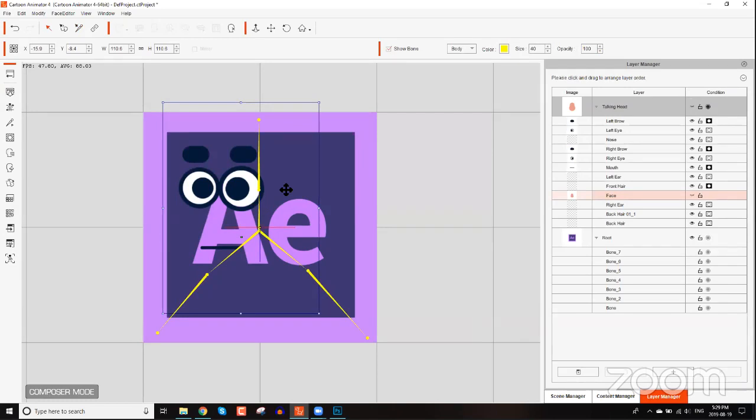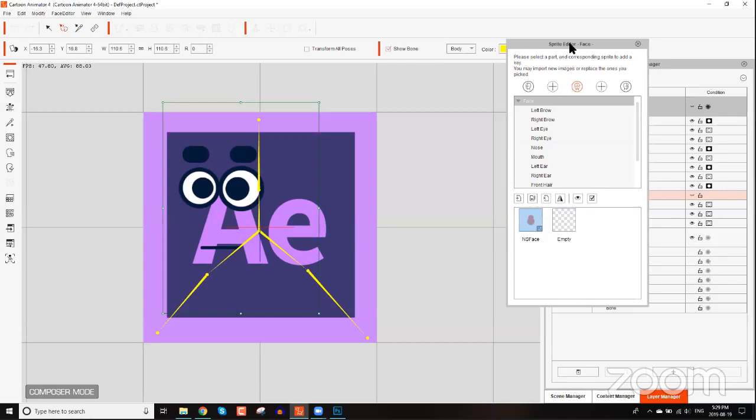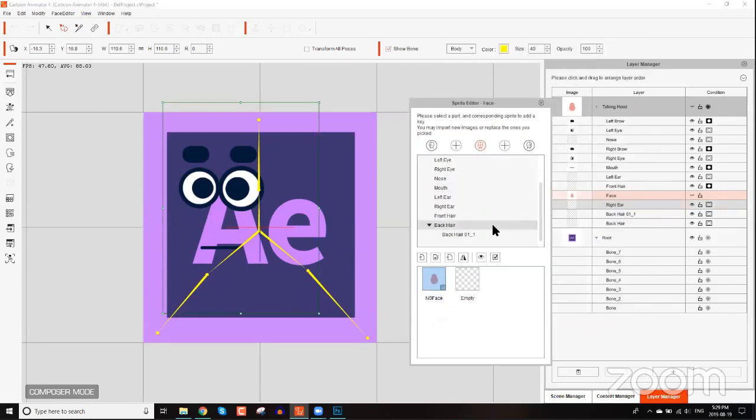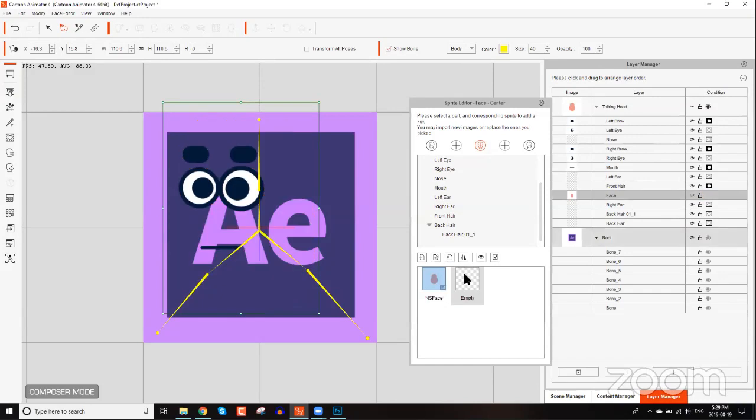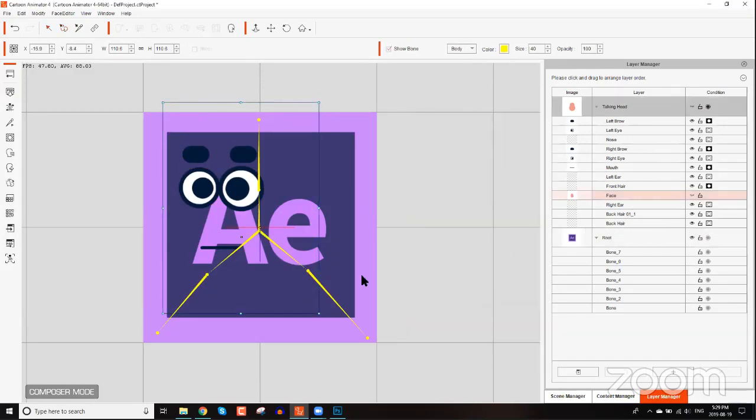And for the face, we actually need to make the face sprite invisible. So we can't delete it from the layer manager because it's connected with the talking head there. So we actually need to just go into our sprite layer or sprite editor and make the face invisible here as well. It's kind of just a little workaround there. Okay, empty. And since it's not visible anyways, okay, there you go. Okay, so let's go ahead and close that down.